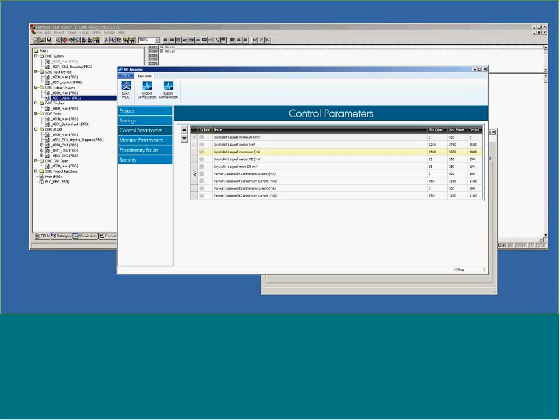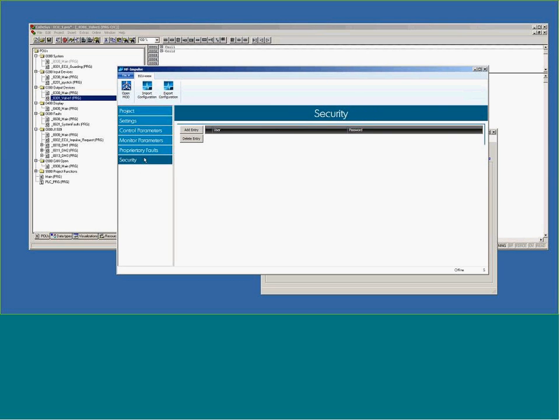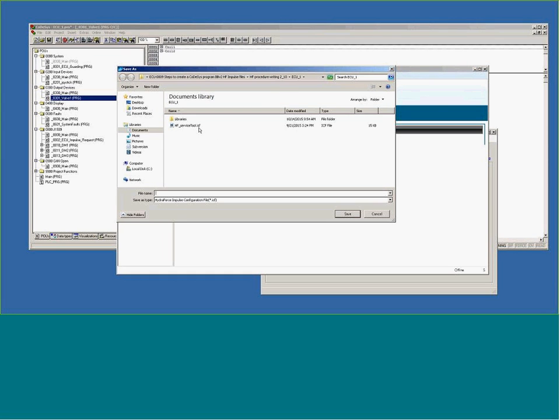We can look at control parameters. So these are the parameters that we wanted to be able to modify live. Then monitor parameters, defaults, security. So add this in here. We can export the configuration as an .icf file.